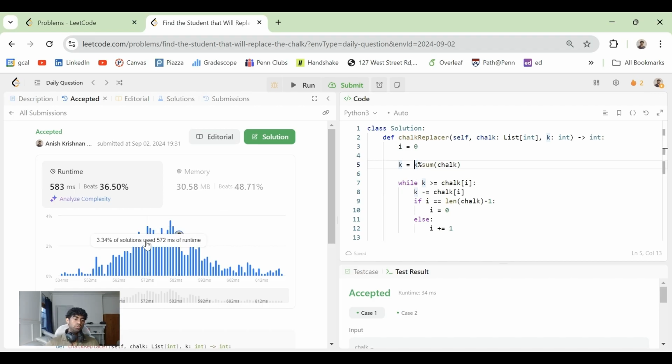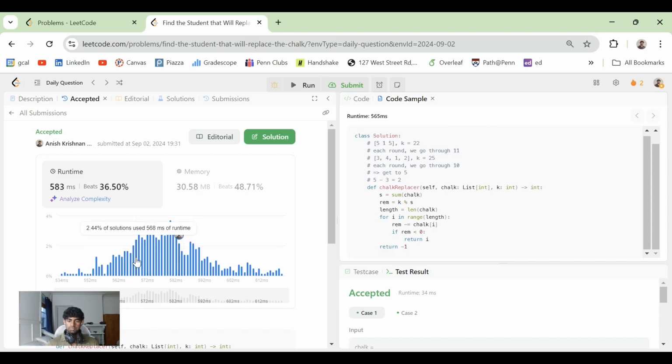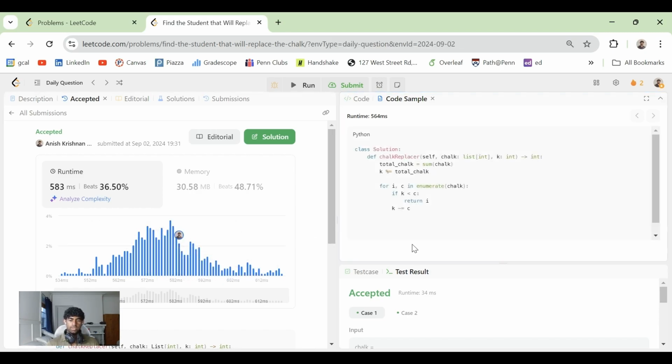Hopefully that solution makes sense. It seems people have taken a similar approach using mod, and it seemed to be the one that made the most sense to me.